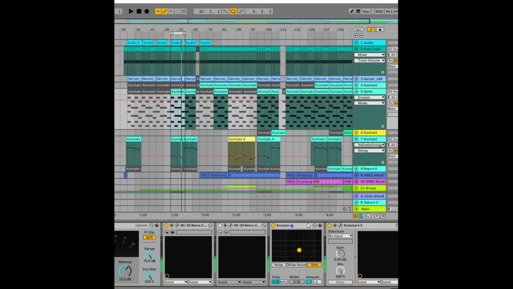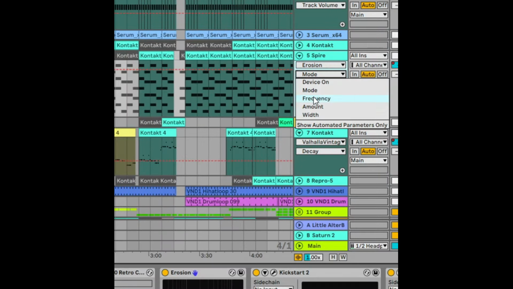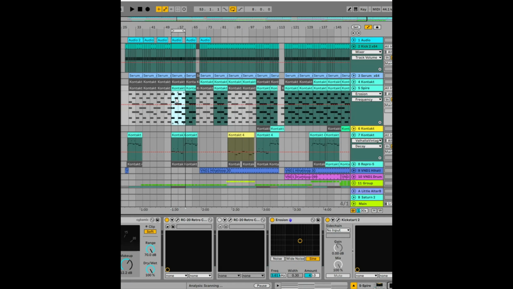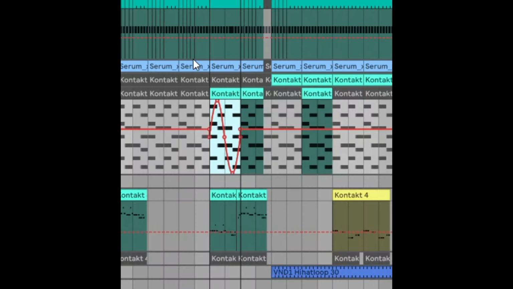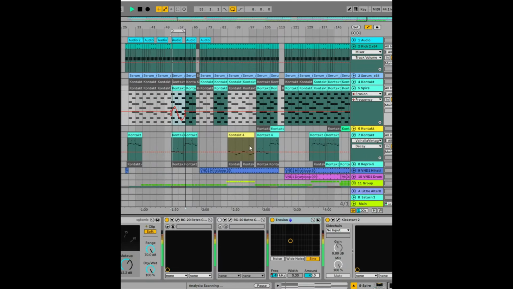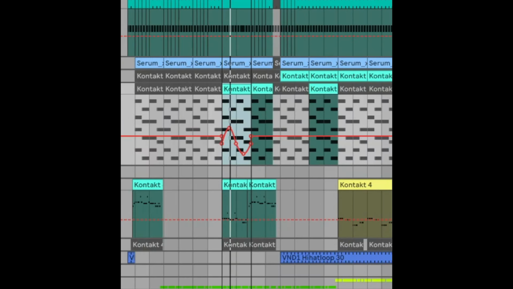So what we're going to do is press A for automation. And we're just going to go ahead and click on frequency here. So we're going to automate the frequency. Let's just select this whole section here and right click and use this sine wave type shape. Now let's just take a listen. This is automation. You can actually see it moving now.